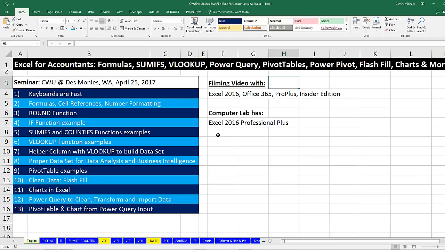Now, the computer lab that the seminar is in is using Excel 2016 Professional Plus, and you may have a different version at home. There may be some slight differences because I'm on the Insider Edition. And by the way, starting with their next version of Excel, which is probably Excel 2018, all versions will be like this, meaning you will just get updates automatically every month.